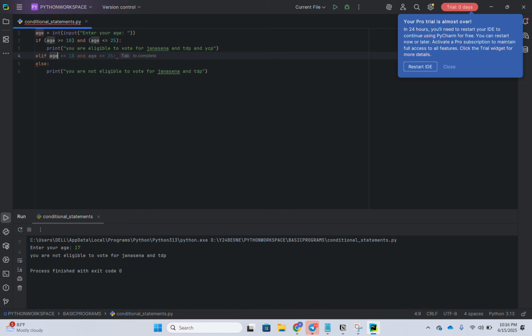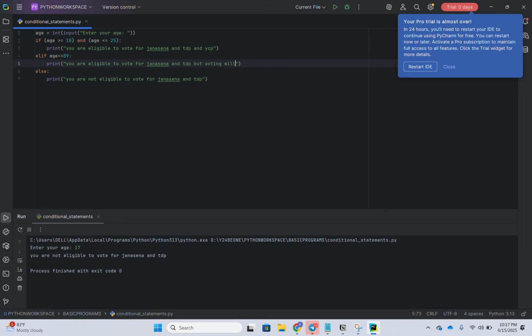If age equal to some 89, you are eligible to vote, but the voting team will come to you. The voting team will come to you. So you got an idea. You got a good clarity on this topic.